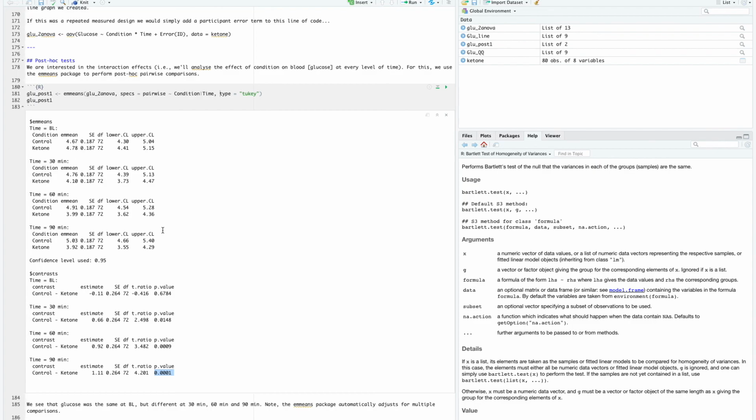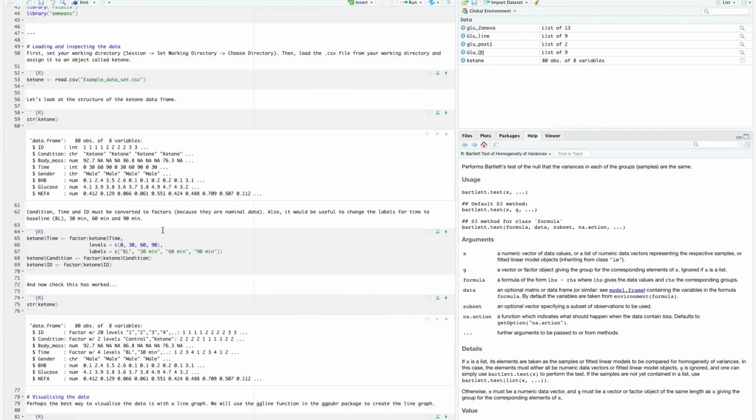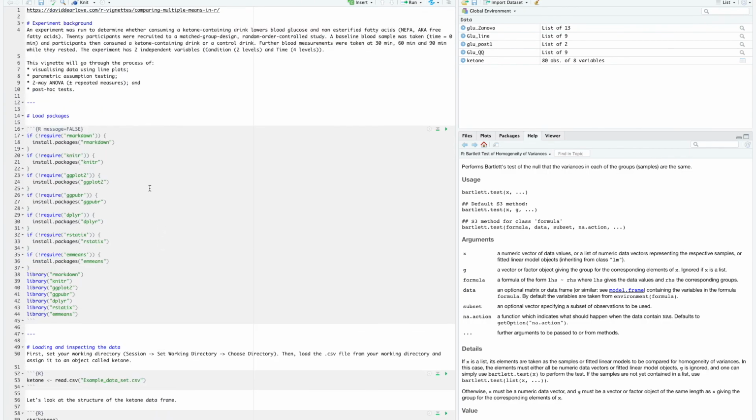And there we have it. So relatively quickly we've gone through how to visualize data using line plots, parametric assumption testing, performing a two-way ANOVA with or without repeated measures, and post-hoc tests.